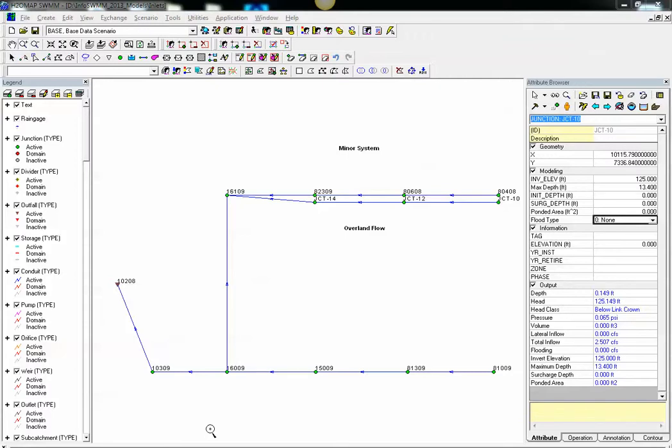Hi, this is Bob Dickinson of Innovice, and we're going to talk about the Run Manager in InfoSWMM and H2OMap SWMM, and how you can use that to either speed up your model, make your model more stable, or diagnose problems with your model. So the Run Manager is the little running guy.